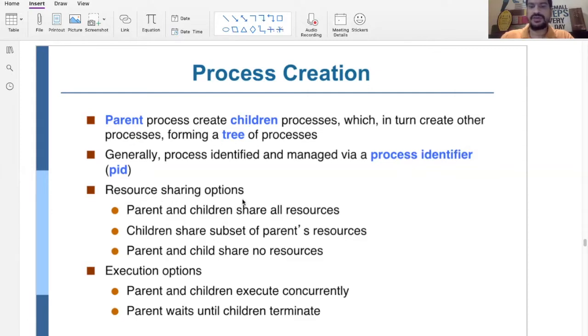Resource sharing options will be there when we create it. Parent and child share all resources, meaning whatever resources are shared by the parent, the same resources will be shared by the children. Or children share a subset of the parent resources, so that subset of the parent resources could be there with the children. Or parent and children share no resources. So these are the three scenarios between parent and child.